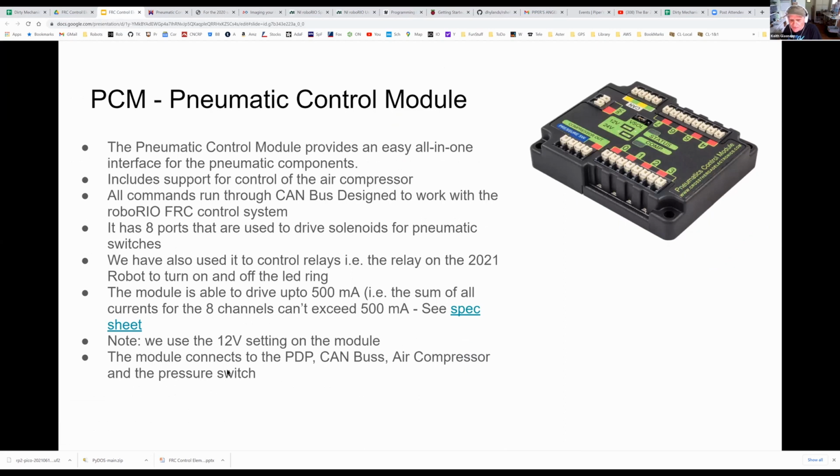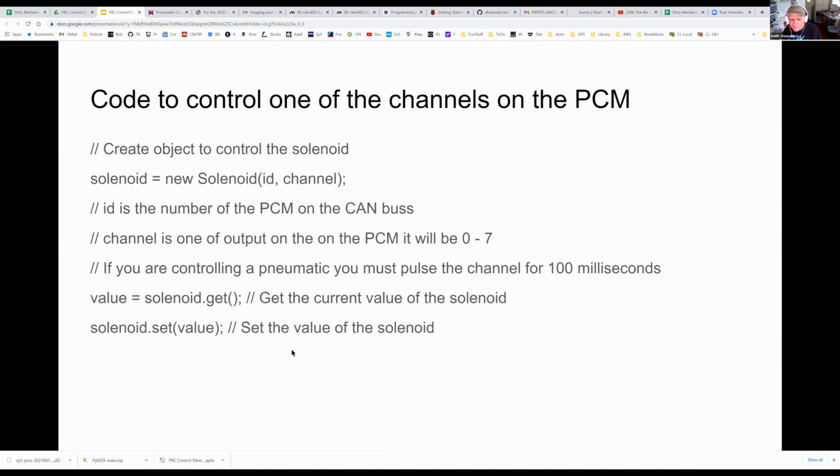Okay, but like we said, we use this to connect to the power distribution panel and the air compressor and the CAN bus and the pressure switch. So real quick, some code that used to control the PCM. It's pretty simple.